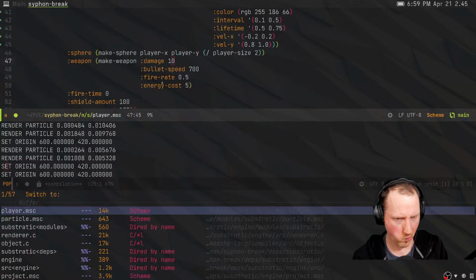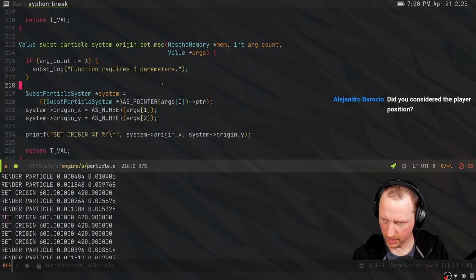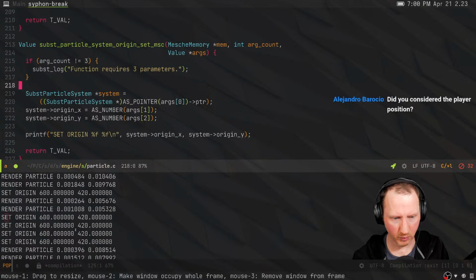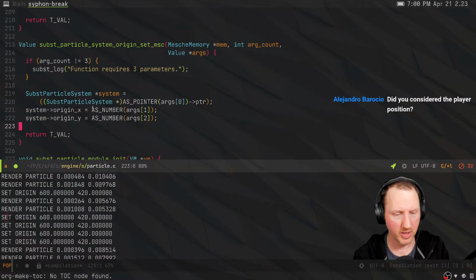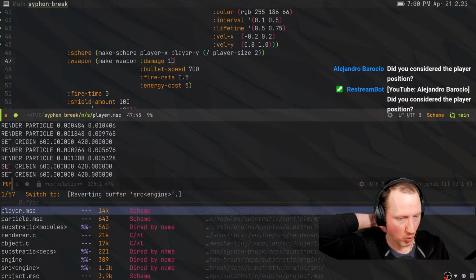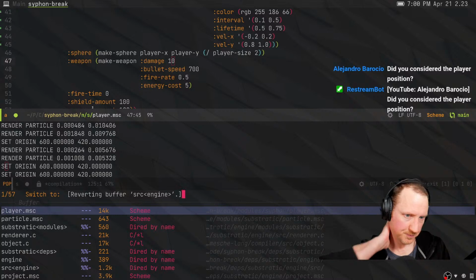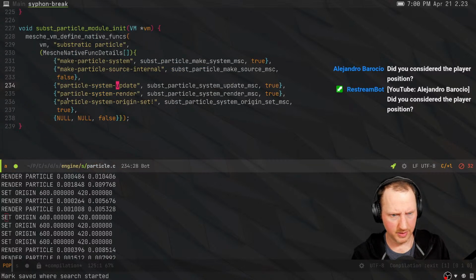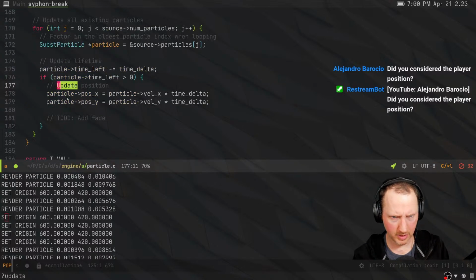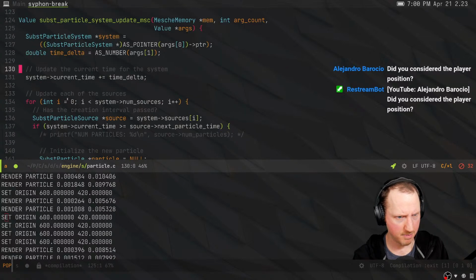So, did I consider the player position? This is what I've done. When I'm setting the origin, it is the player position, but there's something else wrong here. I think I'm creating all the particles at once whenever the position is still 0. Maybe. Something is very wrong. Update. So update, what? Update. I think that I'm not managing.